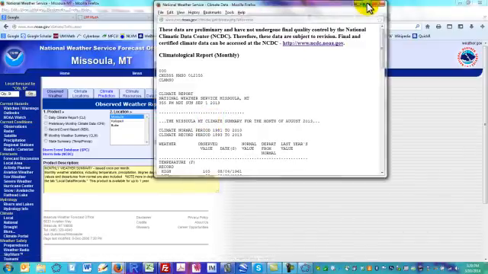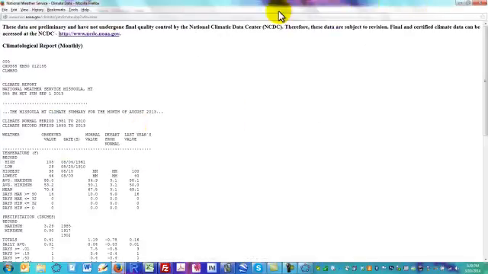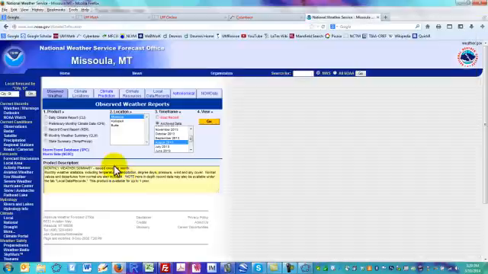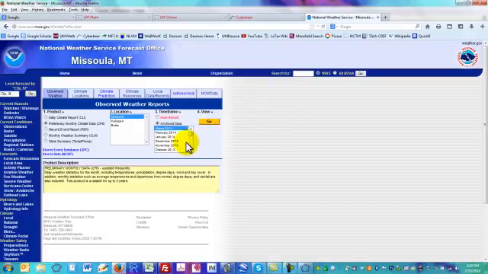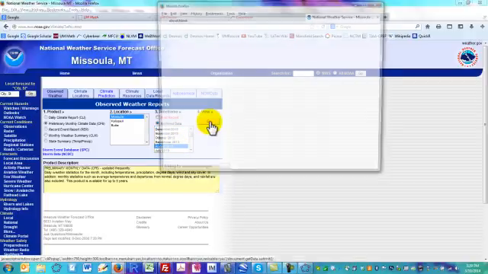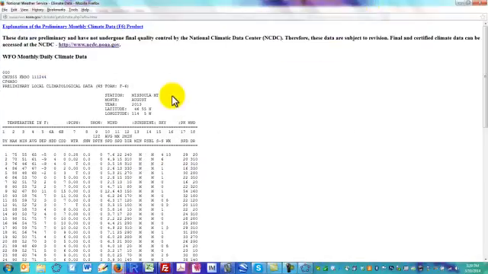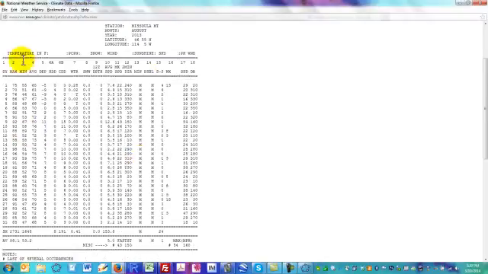And what that gives you is, that's actually not the one I wanted. I guess what I wanted was monthly climate report data. I'll hit go again. Actually, that was for March. Let's do August. Hit go. And what that gives you is a table of temperatures. There's your max and your min temperatures for all 31 days of August in Missoula in 2013.